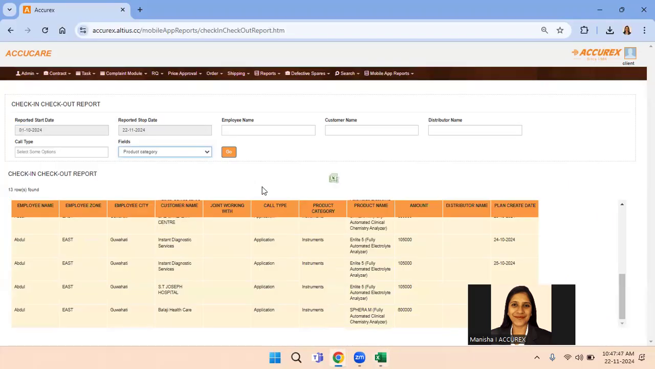Any of this data can be used by the management or the managers to understand which calls they have visited and what the timings were. Just to understand the check-in and check-out, if there are any queries related to the calls or the POB done by them, this report can be useful.